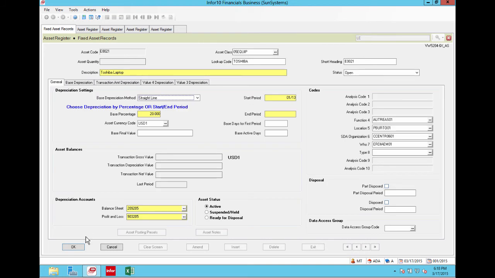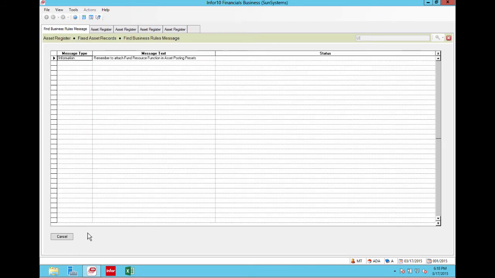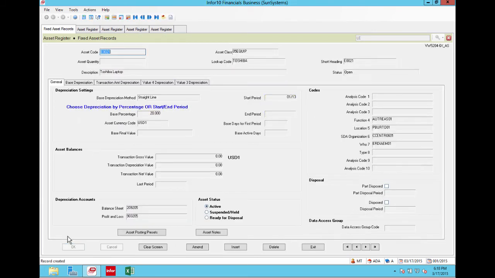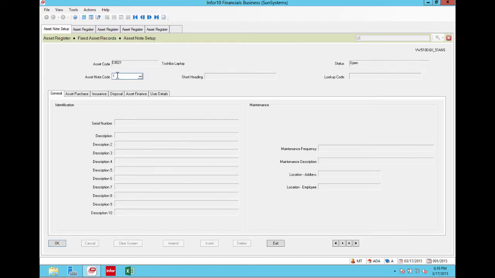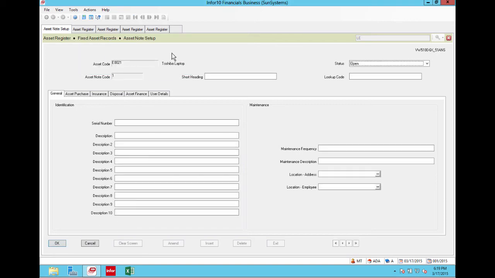So we've set up the record, and so we go OK, and we're going to get a warning message about setting up presets, which I'm going to explain to you in a minute. Before we go to presets, let's go over and look at asset notes. This would be note 1. We can have several of these notes on each one of our assets. Many of you won't even see the value of having one note, but let's look at it and see what we've got. So we've created this note, and here we could put in the serial number for the asset.